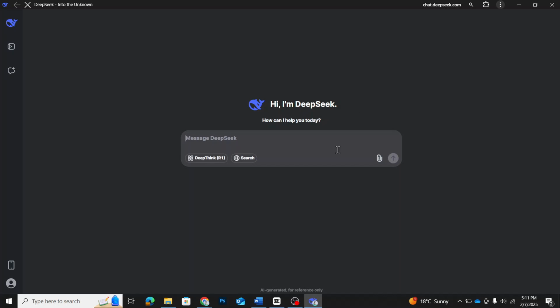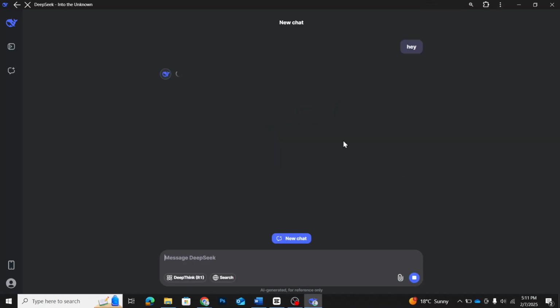To confirm that it's fully functional, I'll type "Hey" in the chat again. And once again, DeepSeek responds instantly, proving that it works perfectly even as a standalone app.